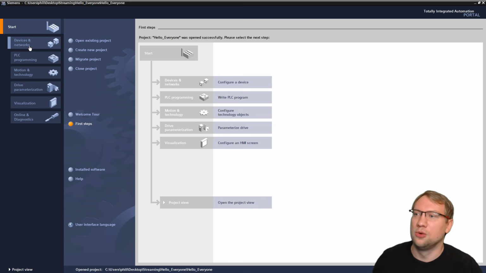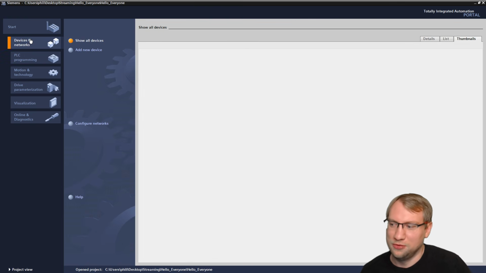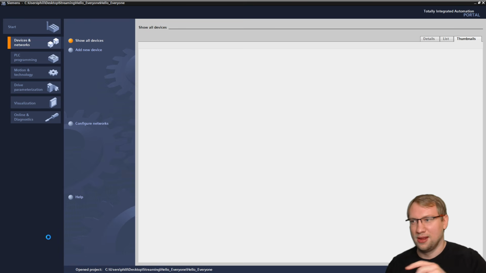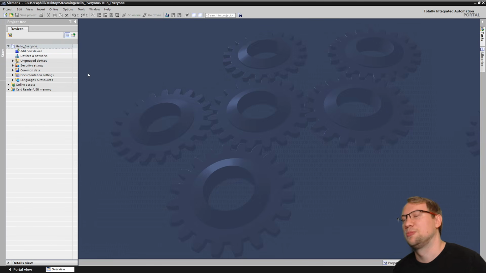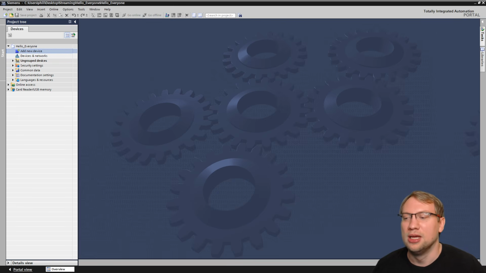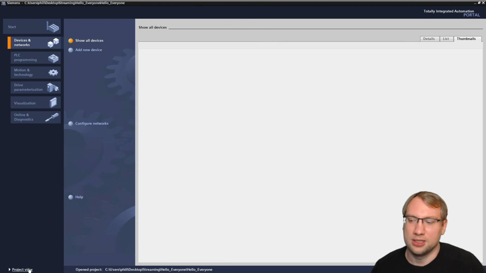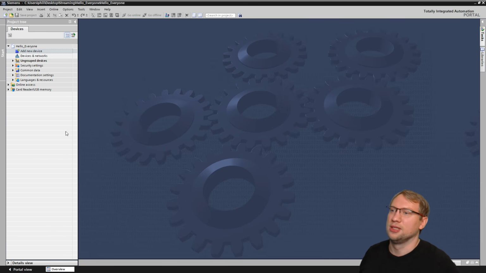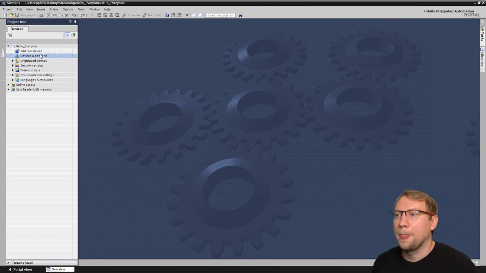I could go to devices and networks in our view and click on project view, or just click on project view. And this brings me here. There I have add new device. Or here, there's also this add new device. I prefer the project view because it's more detailed. You can do everything just right here. So I will just add a new device.